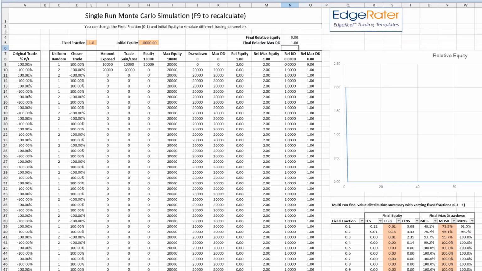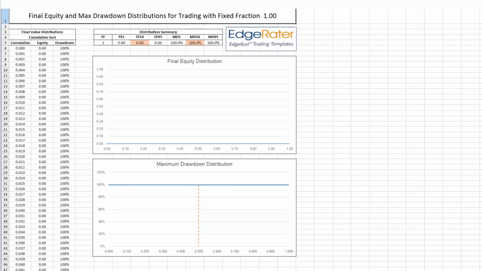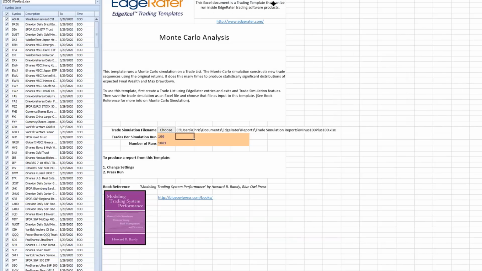If we just go to the FF1, you'll see that there are no trades out of the 1,000 sequences that were run where none of them had all 100 at the 100% level, as you would expect. Okay. All right, let's move on. So that's the template.